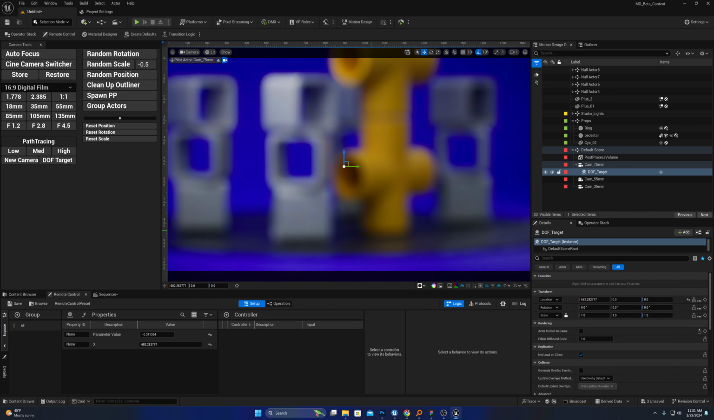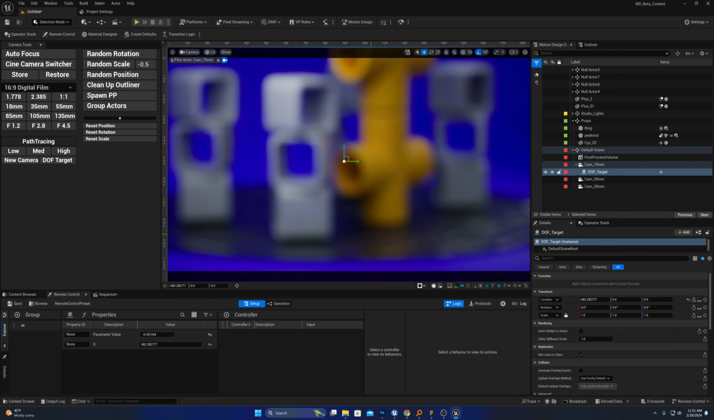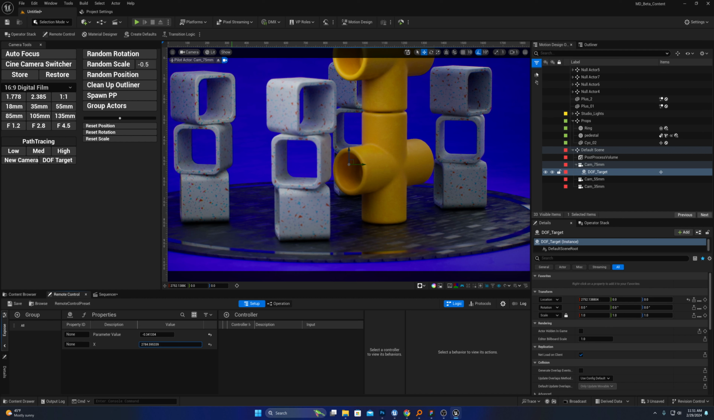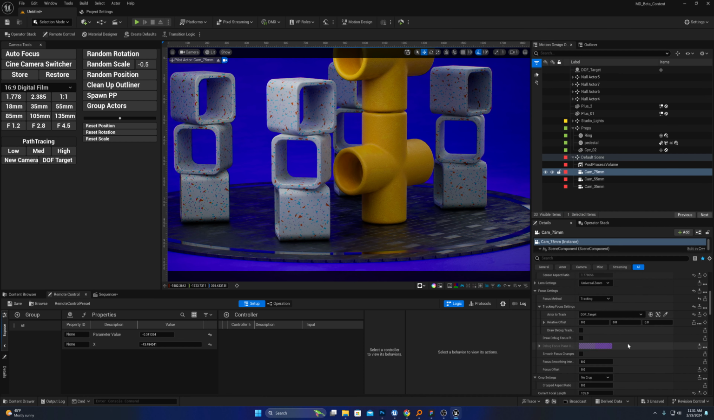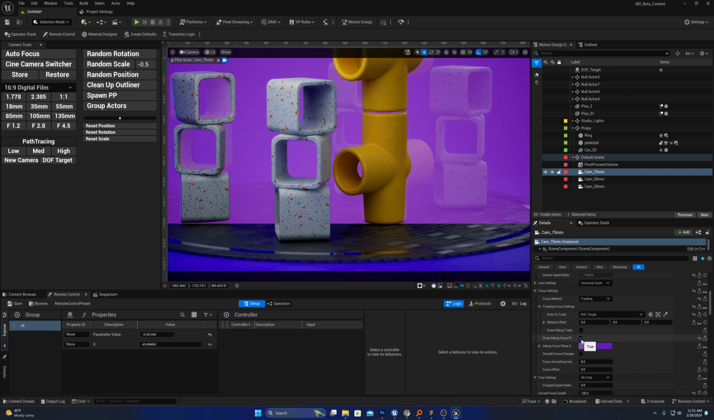You can see if I move the camera, it's moving with the camera. So sometimes it's nice to kind of drop it in there for a second, target it up, and then undrop it and unparent it. That's about the same as going into the actual camera and toggling on the debug focus plane here. So if we toggle that guy on, you can see.